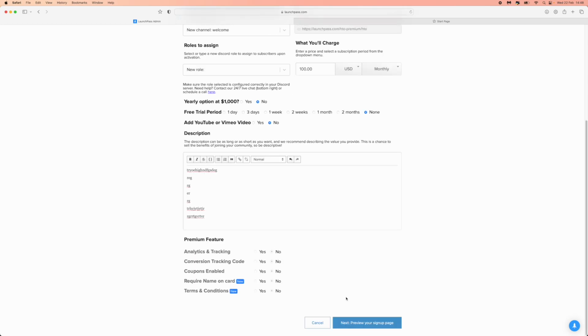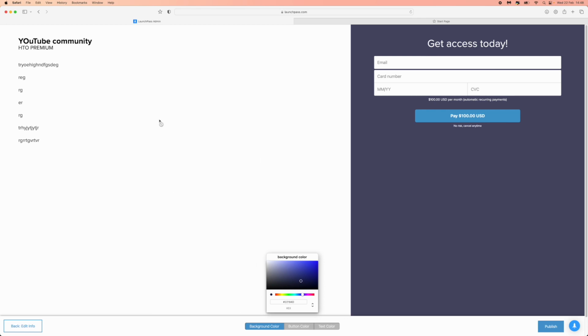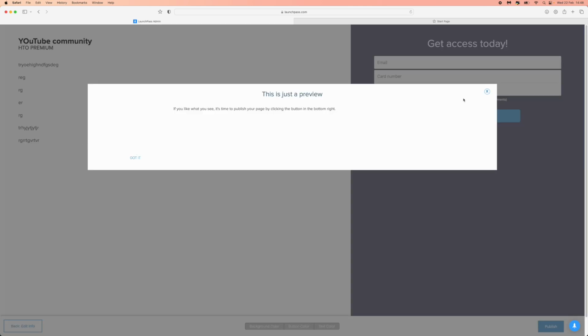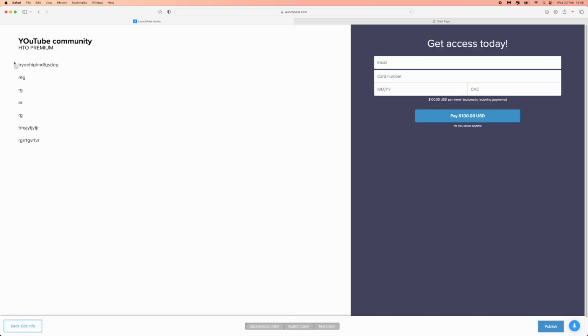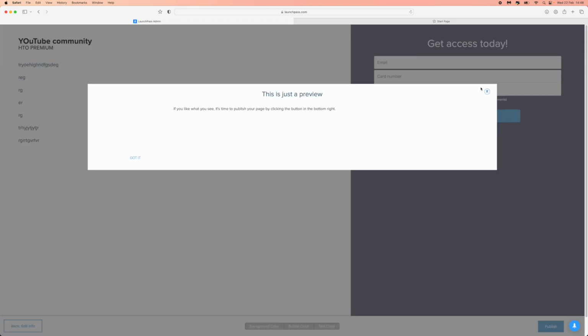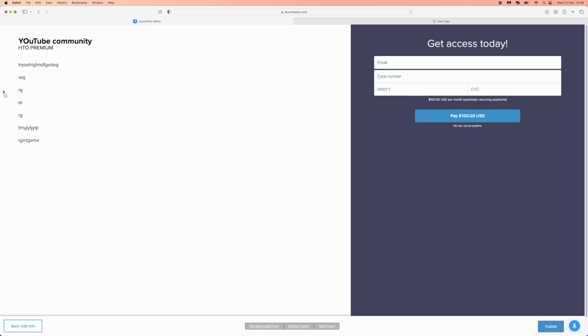Once you have done that, you can click on next to preview your sign up page. As you can see, this is what it will look like. All of the text that I've put in will be listed right here. This is why I said that you do need to make sure you make it look a little bit more professional. You can add pretty much whatever text you want in here and just tell people a little bit about your server and what they will be buying.